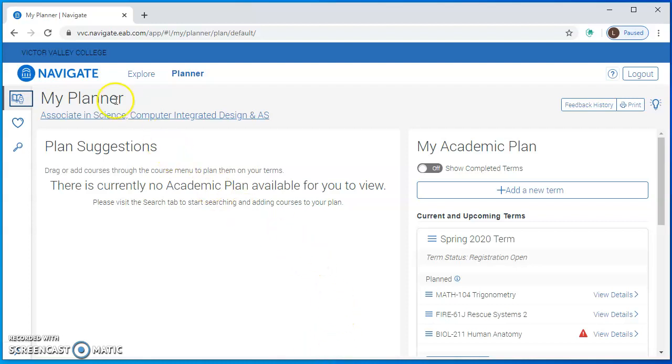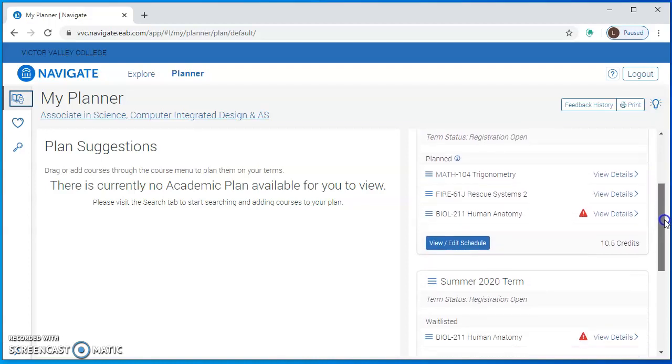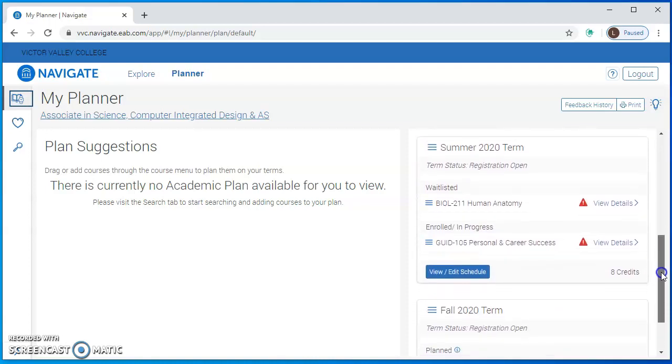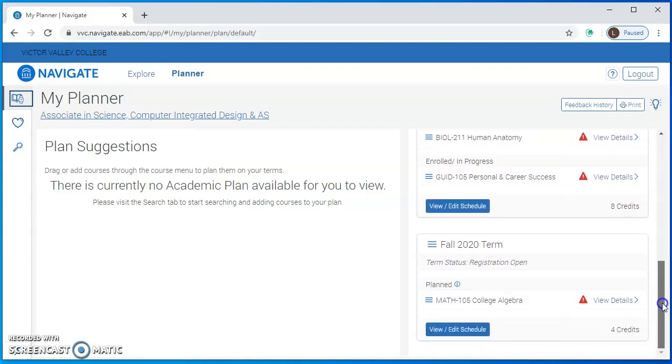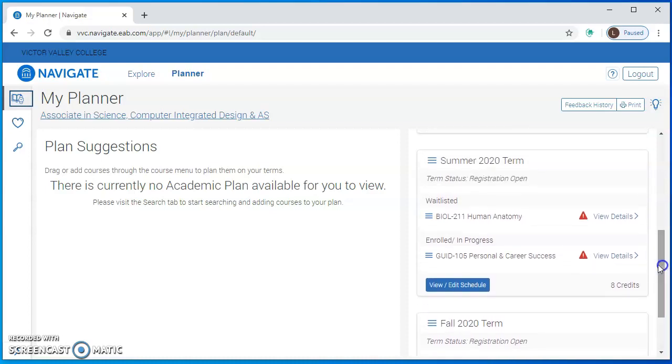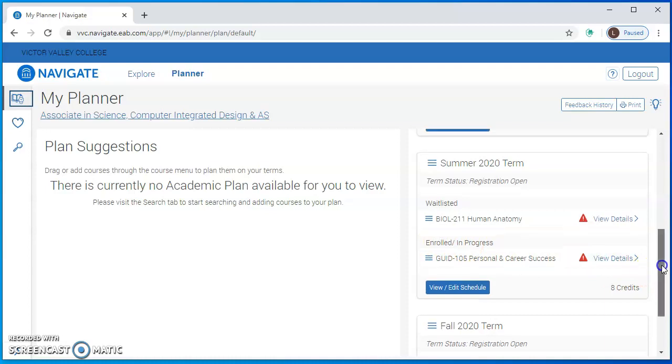I'm going to assume that you already know how to get into Navigate and that you've already clicked on the planner. And if you've done that, you're in this space here. You'll see your program, and then you might have a listing of the requirements for your program underneath. And then on the right side, this is your plan. It shows each of the semesters with the courses listed on it that your counselor has planned for you, or maybe they're courses that you have already waitlisted or enrolled into.